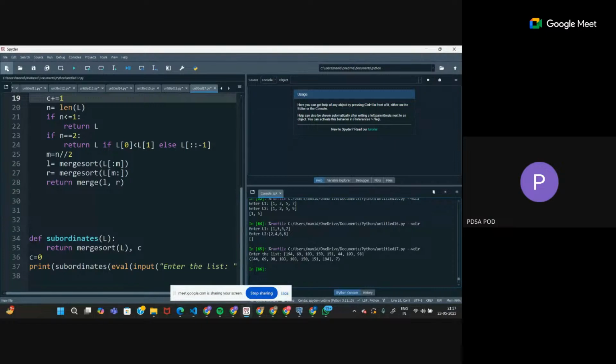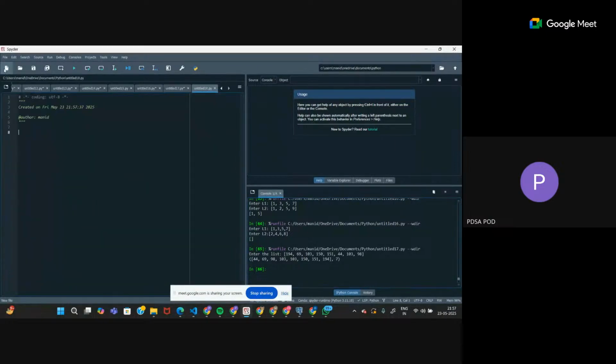Problem statement clear for everyone, right? Yes, ma'am. Clear. And I have written the code, all cases run. Okay, very good. Have you checked the time complexity? Yes, ma'am, it is n log n. My time complexity is correct. Okay, very good. Now the rest of you, you can see.